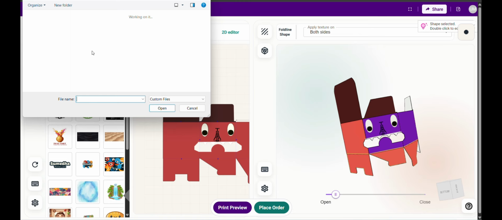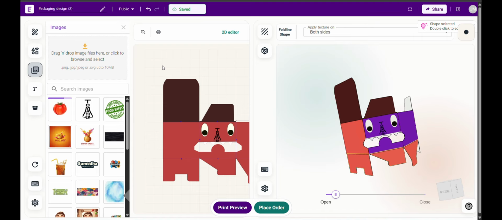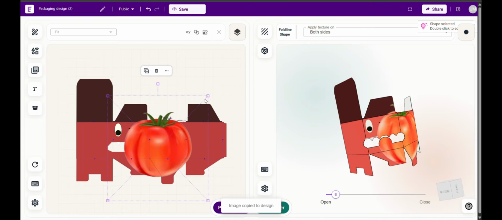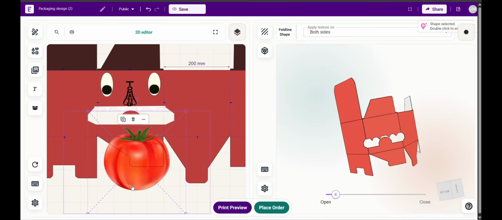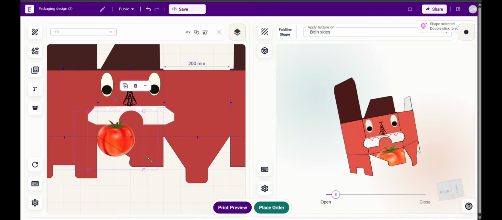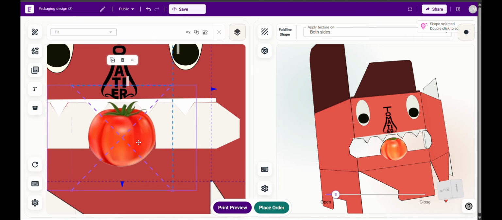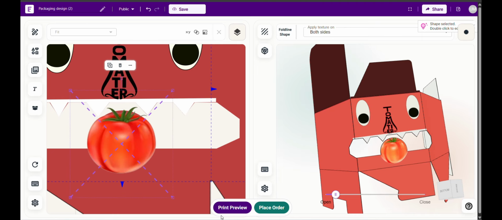You can just import any image of your choice into the application and use them from the uploaded library into your design to overlay the 2D unfolded shape at the most appropriate place. In this tomato box design, I am using an image of a tomato that is getting placed between the jaws of the Monster, trying to crush them apart.